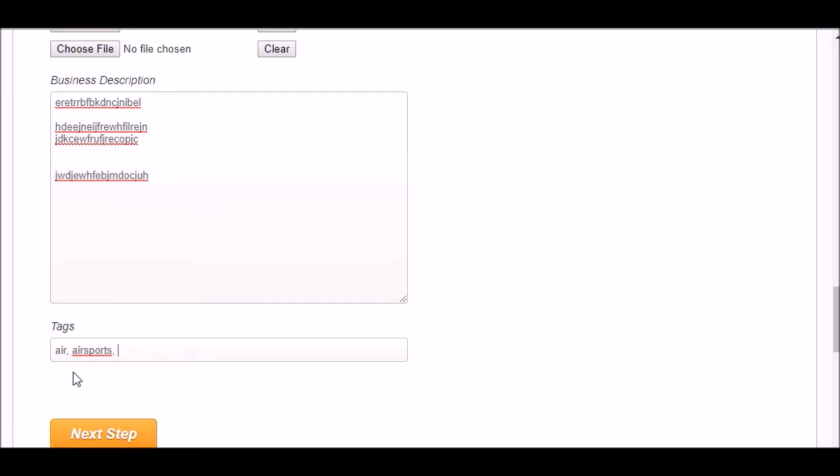These are the keywords that you're recognized by, that people may find in search terms. So air sports, parachutes, hire, equipment hire, and then we'll click on to the next step.